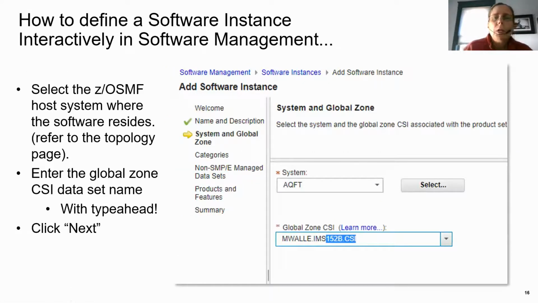And then it says, okay, where is the software instance? Because remember, I have to keep track of that within my repository information. So I say what system it's in, and it says, okay, do you have a global zone? Now remember, you don't have to have it SMP/E installed. It could just be a group of data sets. In my example here, it is SMP/E installed. So I start typing and I get a little bit of a type-ahead, which is nice. And then I just click on next.